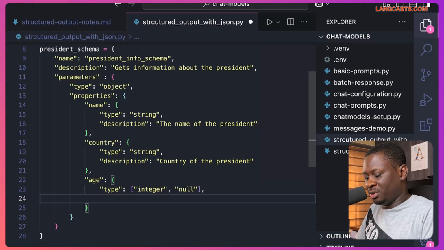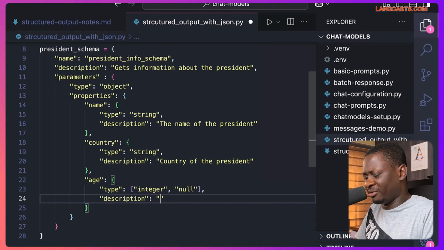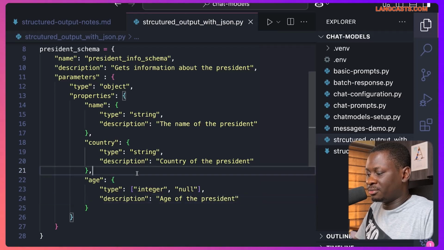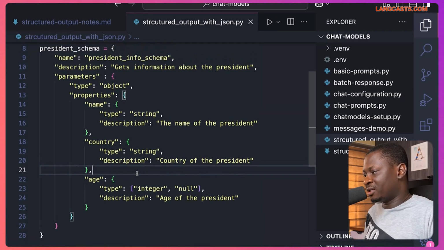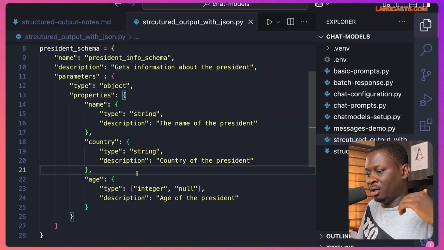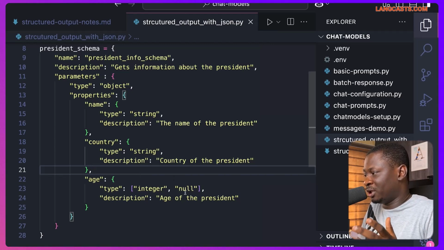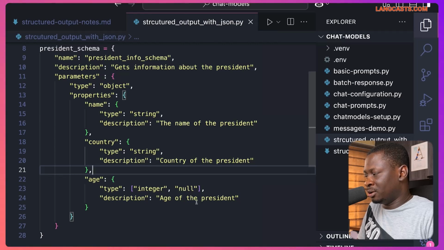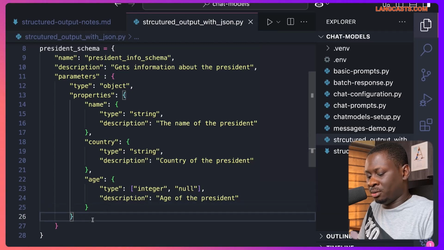The next thing is going to be the description, definitely. And so just age of the president is enough. Cool. So here's our schema. Our schema is done. And also, like I said, we want some properties to be compulsory and some properties to be optional. So one of the properties we're going to define is the required property.